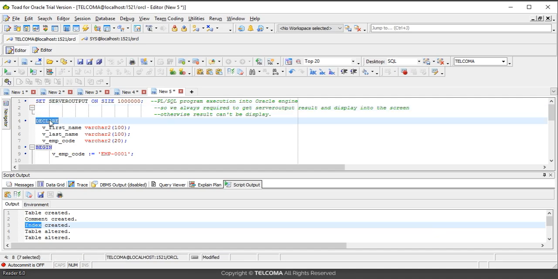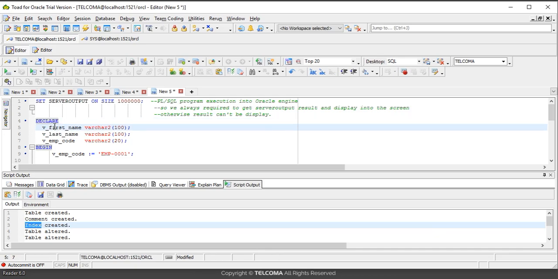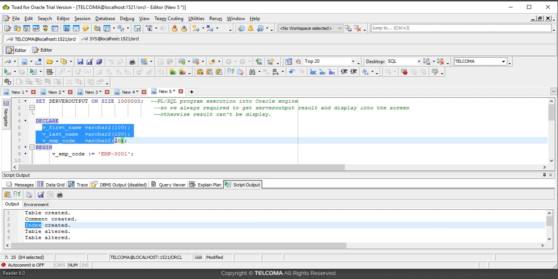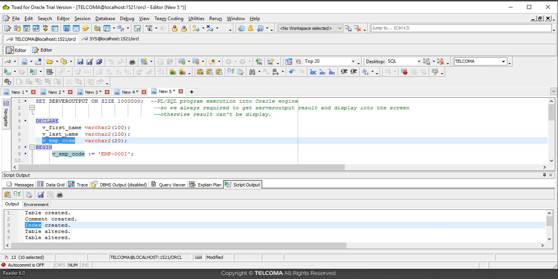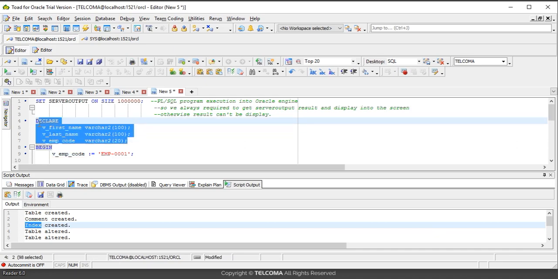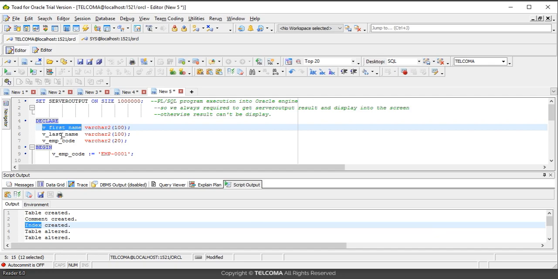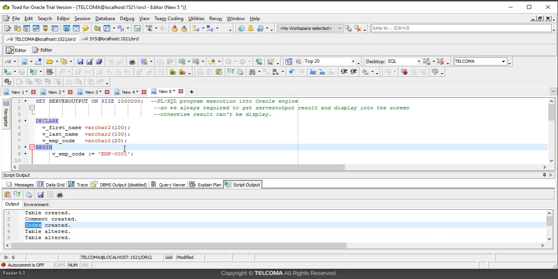Here first we have the keyword declare. In the declare, I have declared 3 variables: v_first_name, v_last_name, and v_m_code. All are varchar. So these are the declarations. We have already discussed that the declaration part is the optional one. This is according to my requirement. I want this first name, last name, and m code to be there.